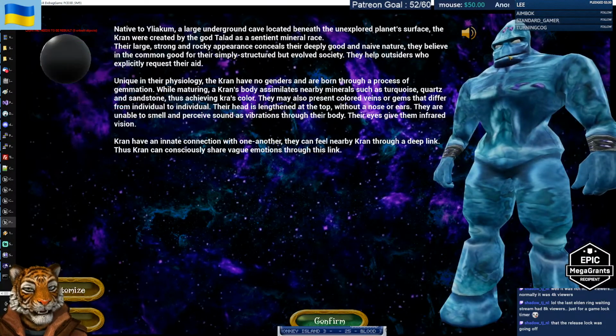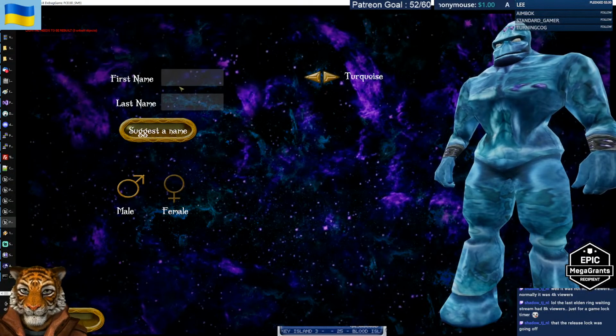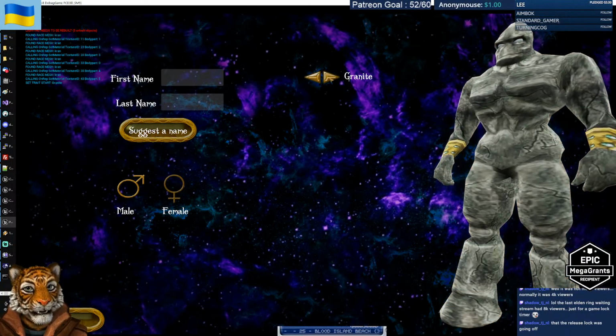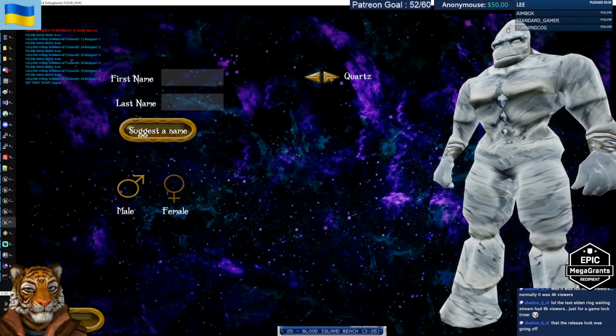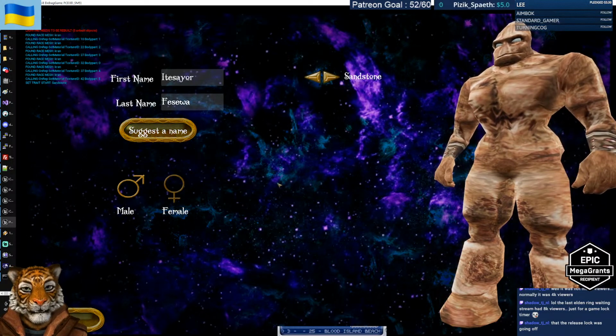Let me try with this race. This race is the tallest race that we have, so the problem is that you can only customize the skin, so you will never see his face close.